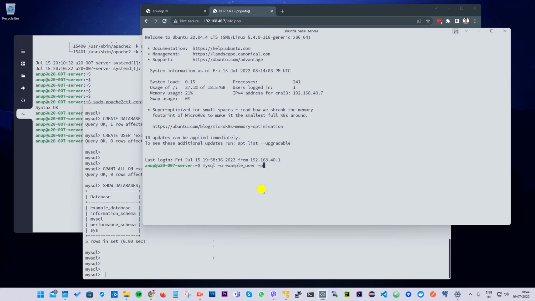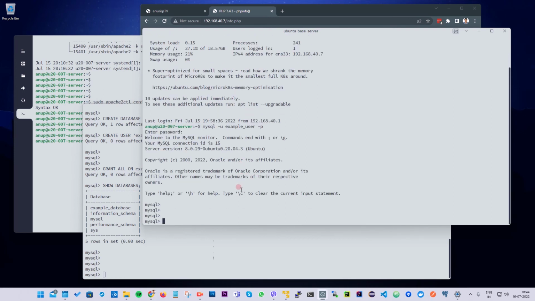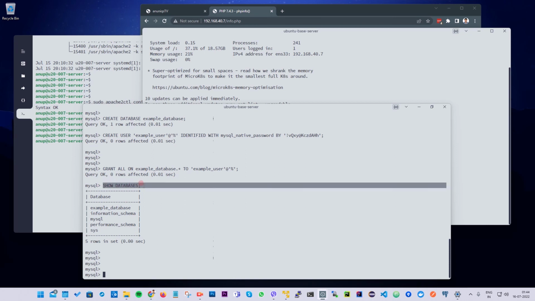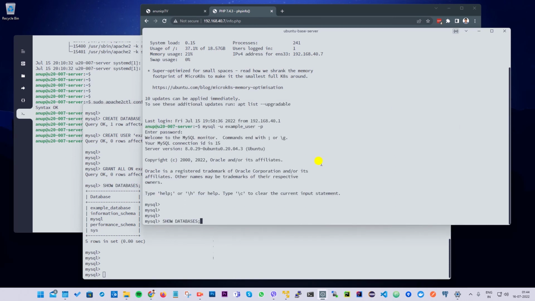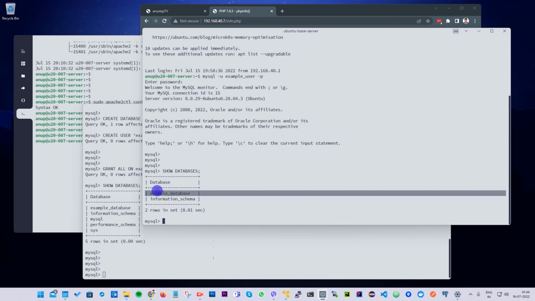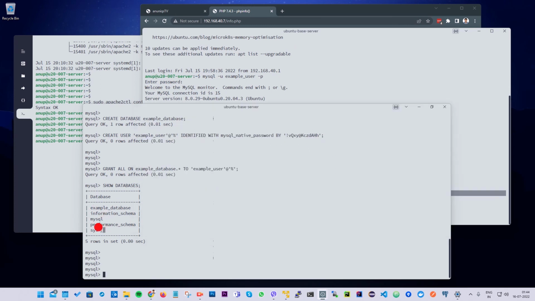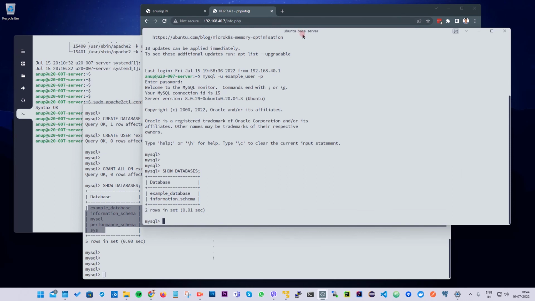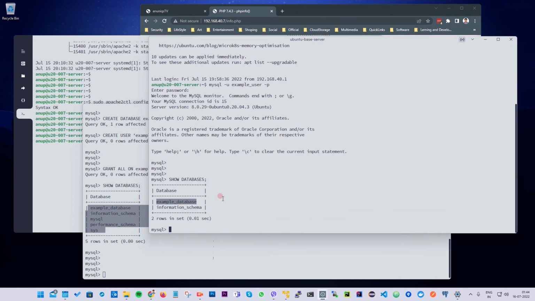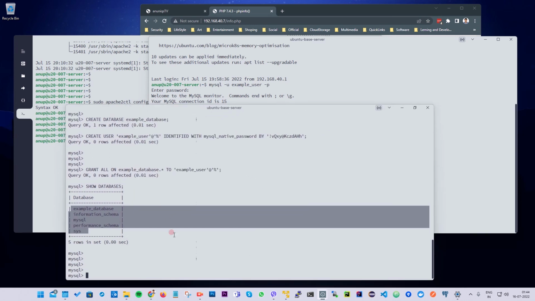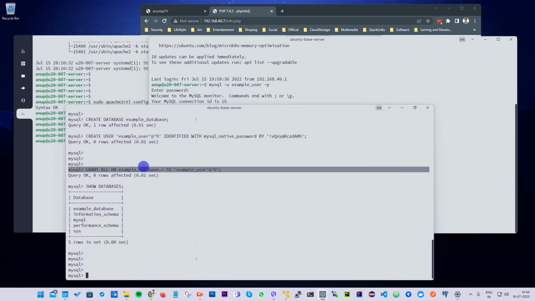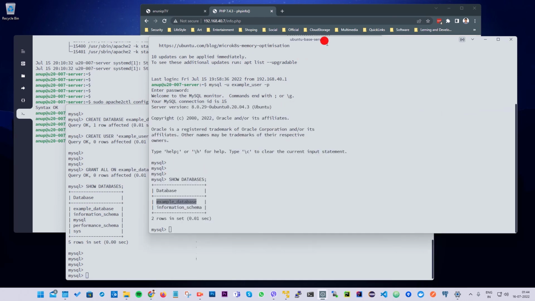So we have created that example user, and we are going to copy the password we provided and use it, and I'm able to log in. Now if I do show databases, we can see that only one thing was granted to me, that example database. I'm not able to see all the other databases, only this particular database which I gave permission to. All right, so the password creation is done, and database access we have also given.